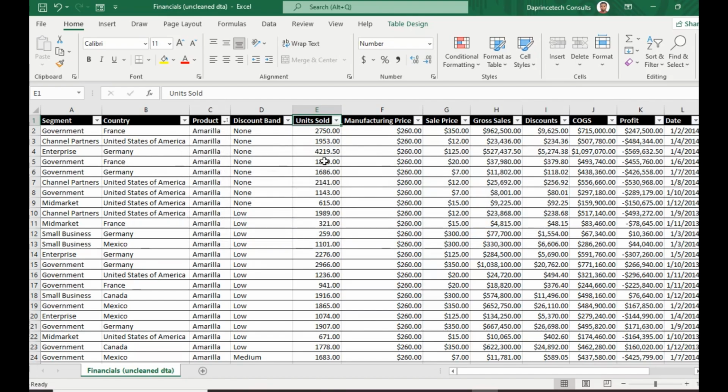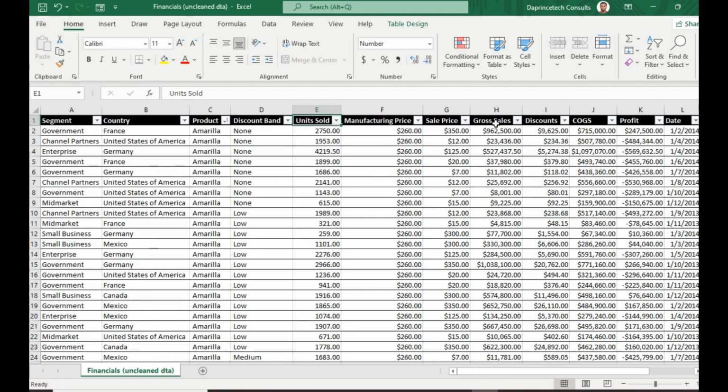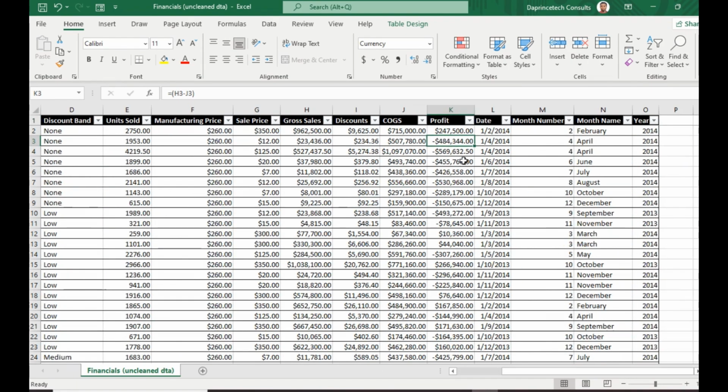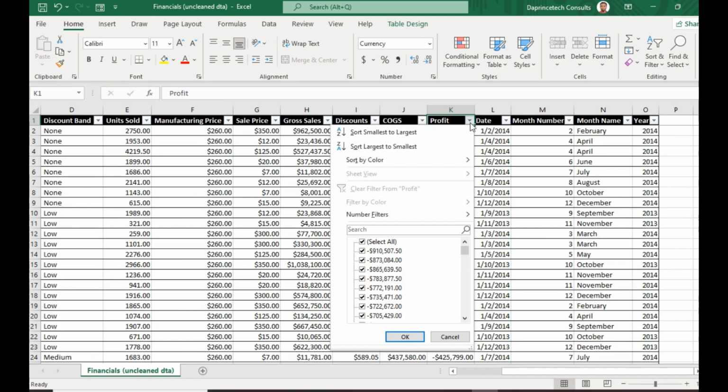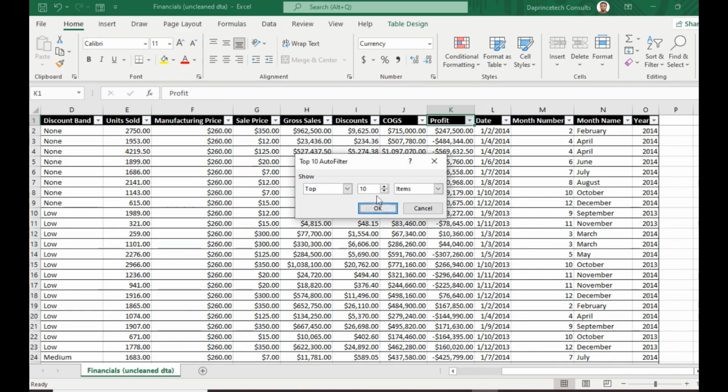So now another thing, we have top 10. Let's say for example they ask you to check profit made, around 10,000, and the top 5. You come to your number filter, where you have top 10, and click on top 10. Now top, what are you looking for? Top 5. Which aspect do you want to use? Is it items? Is it percent? It depends on the one you want.